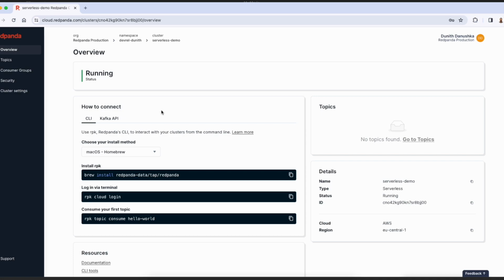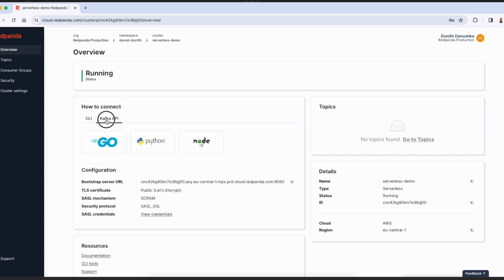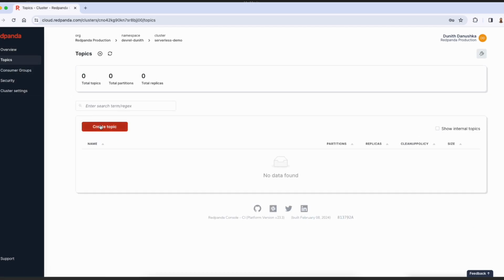You can see the connectivity details under this How to Connect tab. If you click on the Kafka API tab, you can see the Bootstrap server URL and other connectivity credentials. You can use these settings when you are connecting a consumer to the Redpanda Serverless cluster. And then let's go ahead and create a topic.